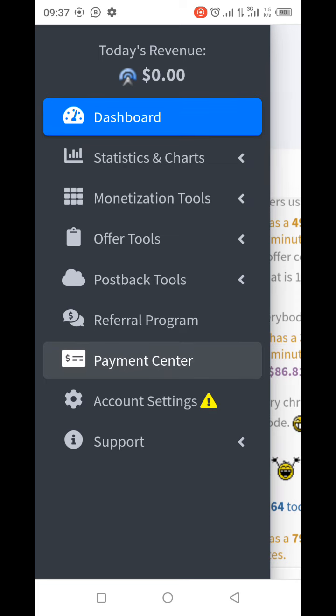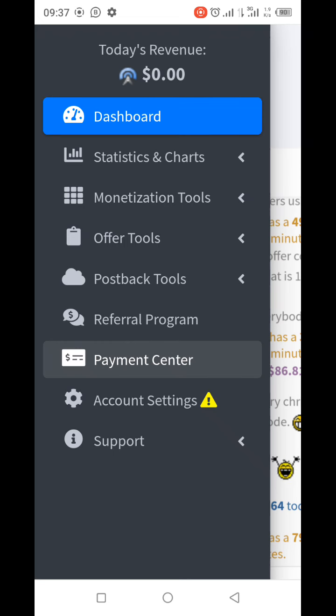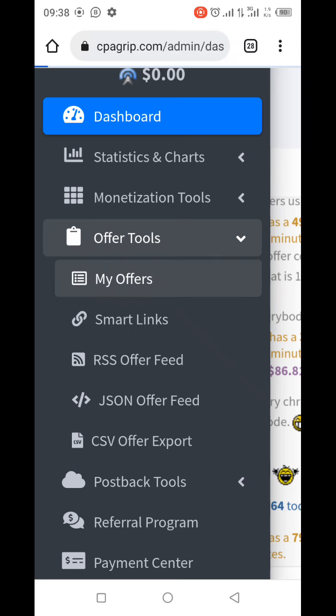As you can see, we have the dashboard, statistics and chart, in case you want to see your statistics, and monetization tools. This monetization tools, you are going to get when you use the referral link in the comment section. This one is the offer tools, this one is the postback tools, referral program, payment center, account setting, and all of that. I'm going to be clicking this offer tools, and then I go to my offers. This is where you are going to see the offers.